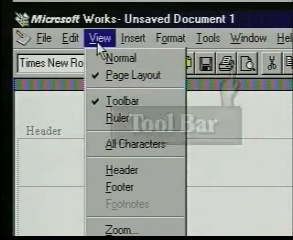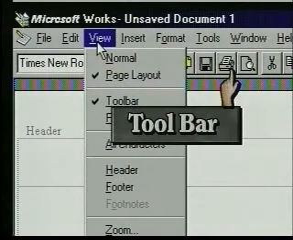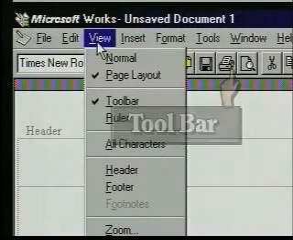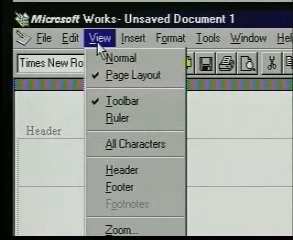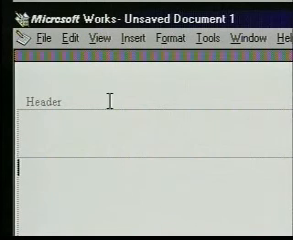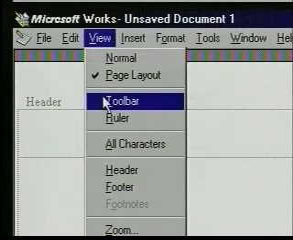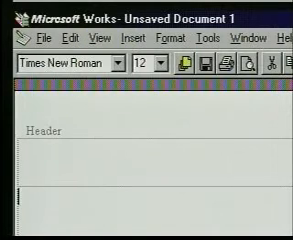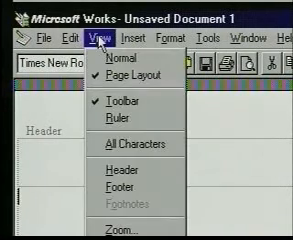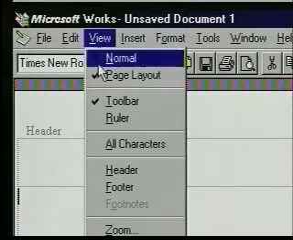Just underneath the menu bar is the toolbar. Let's see what control the View menu has over this option. Suzanne, click on the Toolbar command. That tool no longer appears on screen. Now pull down the View menu again. Notice that the check mark has been removed. This tells us the tool is inactive. Click on the Toolbar command again to reactivate that option. Viewers, open the View menu again. Now click on the All Characters option.